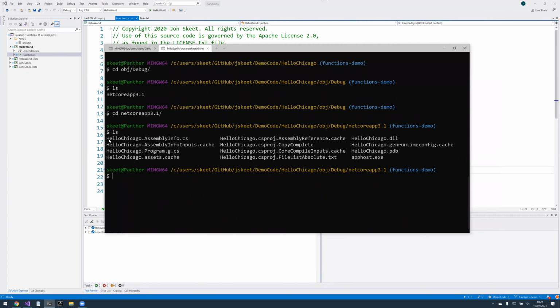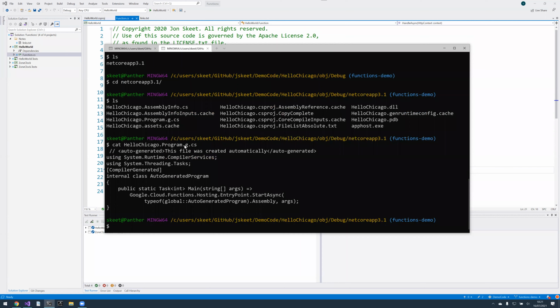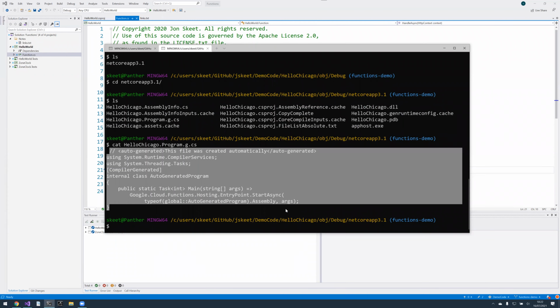If you've looked in your obj directory before, you'll have seen auto-generated code. So the .NET tooling generates assembly info for you automatically, but in our case, it also creates this HelloChicago.Program.cs. And the way this magic happens is I've got an MSBuild target within the NuGet package for Google Cloud Functions hosting. And one of the things that NuGet target does is generate this file. And it pretty much always just looks like this file. In fact, it really is always exactly this.